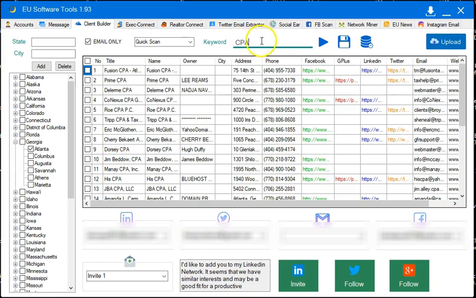You can put in CPA here, for instance, or accountant or whatever in this vertical, and set it to Quick Scan is my suggestion. You can use others. We also have Yahoo and Super Pages. Quick Scan is really performing better than the other two. You can select email only, as I usually do, and then you just hit the play button.